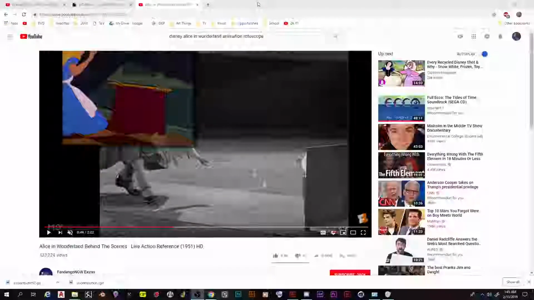We're going to be looking at some rotoscoping today. Some basic information about rotoscoping to begin with. It's a technique used by animators where you take live action footage and then you use that as a reference to make your animations from.